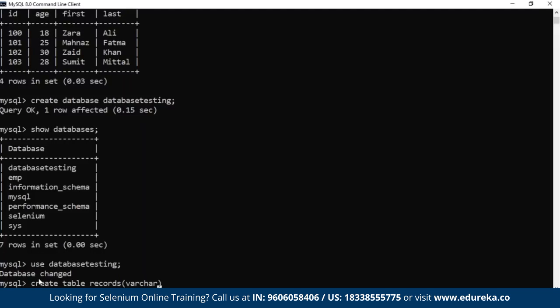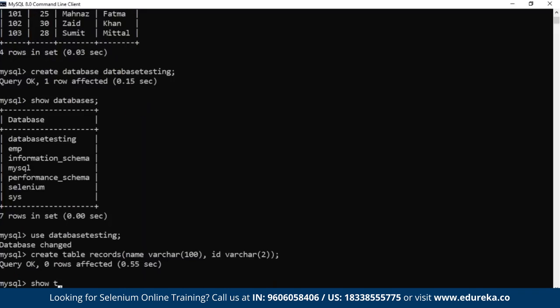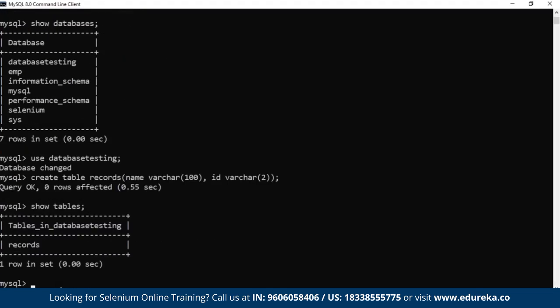So it got changed. Say I want to create a table called records. So you can see here, I wanted to create a table called records with a varchar attribute for the name, which has varchar 100, and ID with varchar of 2. Okay. So the table got created. So what I'll say, show tables. So you can see records got inserted.